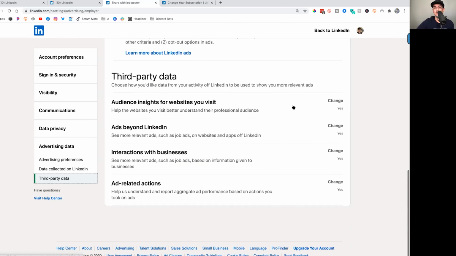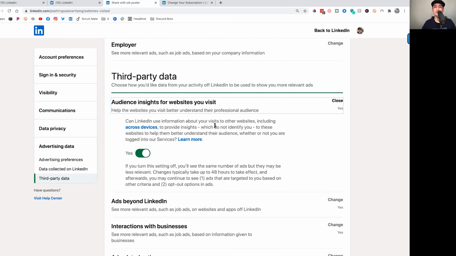And then third-party data. Choose how you'd like data from your activity off LinkedIn to be used to show you more relevant ads. Audience insights for websites you visit. Can LinkedIn use information about your visits to other websites, including across devices, to provide insights which do not identify you to these websites to help them better understand their audience, whether or not you are logged into our services? What that means is LinkedIn's going to track you, whether or not you're logged in, across devices, to learn more about you. Now, the reason why I think people would advocate for having this off is that you don't necessarily gain a whole lot from having this. LinkedIn has everything to gain. You have nothing to gain unless you leverage LinkedIn's ad platform, which I'm eventually doing. I'm leveraging every aspect of LinkedIn to the most, so I'm going to leave that on.